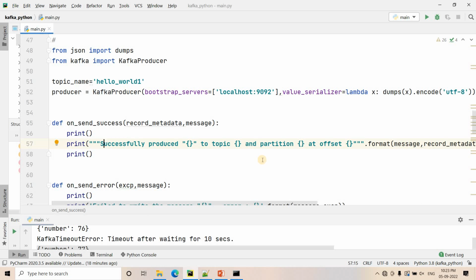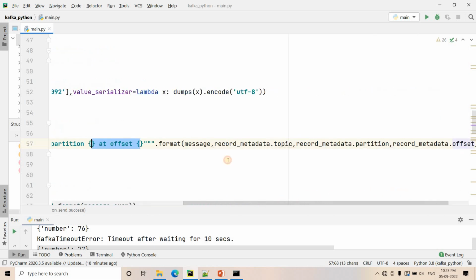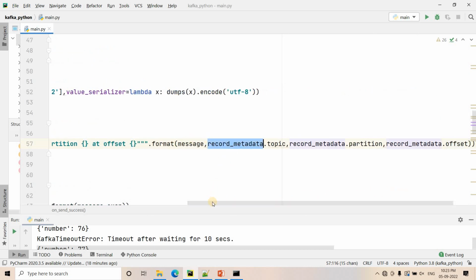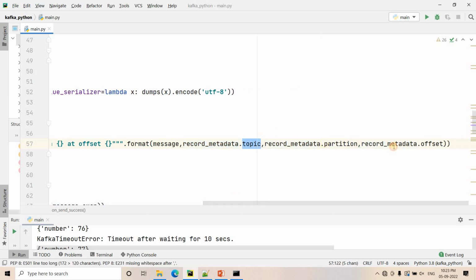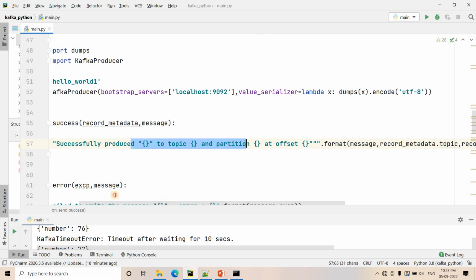And if the message is written successfully, what do we want? We want to return in which topic it is written, what is the partition, what is the offset, etc. And those are all stored in record metadata, what we have seen in our synchronous send also, that is the topic name, partition name, message offset, etc. For which message it was written, here we are printing.